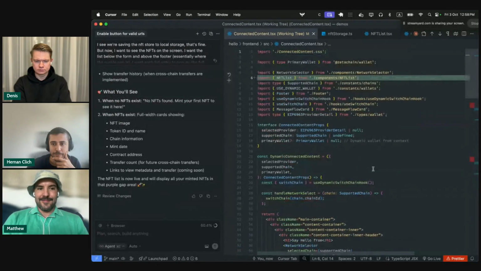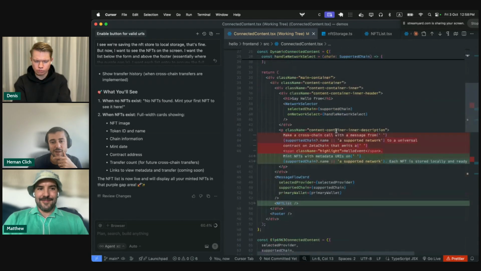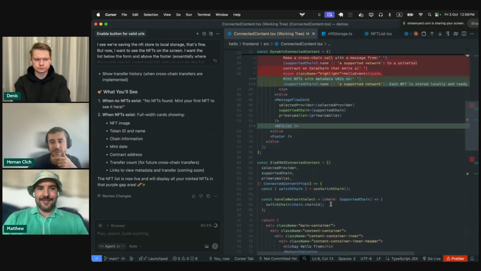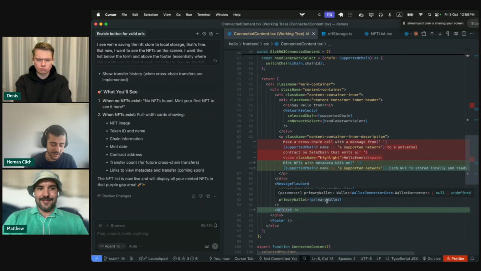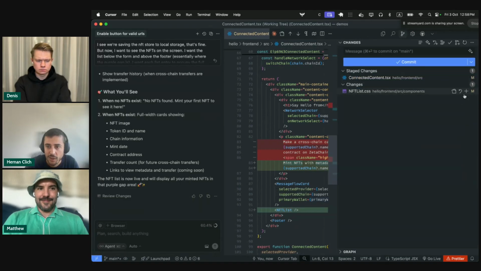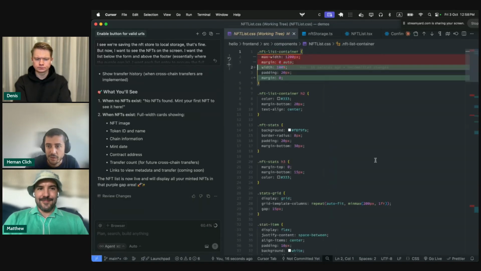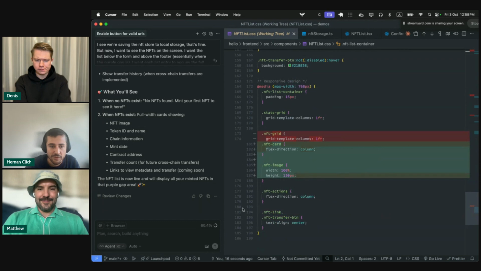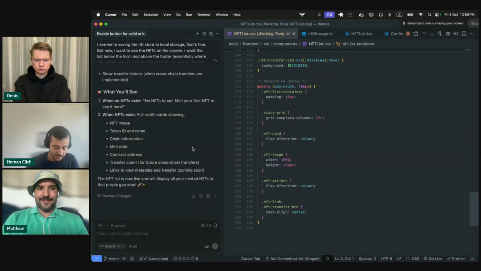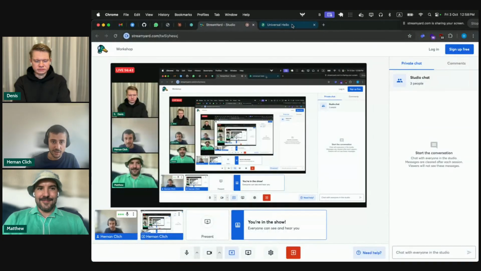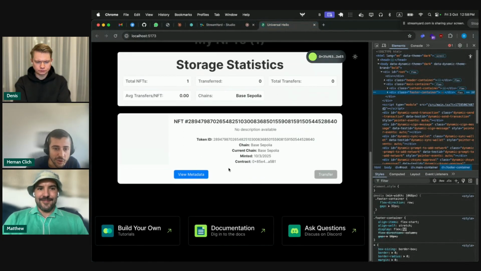So what I was saying is it had created the NFT component before, but it wasn't rendering it anywhere. So it's now doing that. So that looks good. What else do we have here? Okay, a few styles. I want to see this in action. We already have an NFT in our store. So, oh, this looks awful.